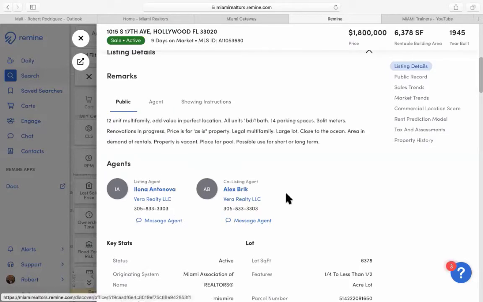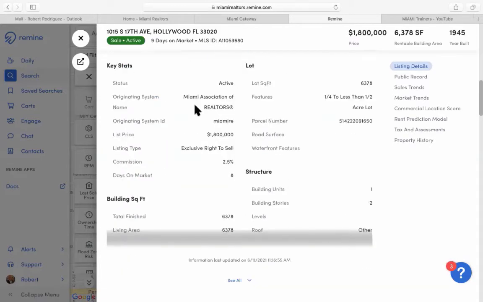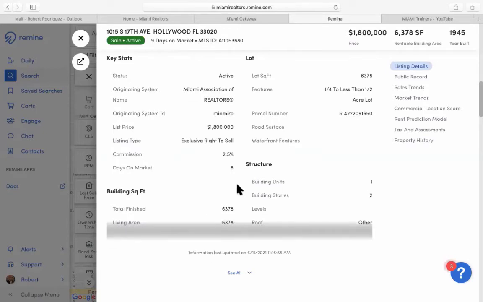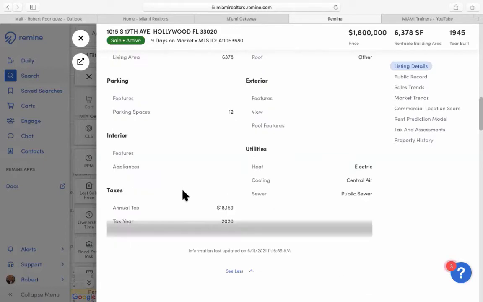You have over here the listing agent and the co-listing agent. You got the key stats on the property. All right, so the property is 6,378 square feet. That's the lot size. The actual building, for whatever reason, the MLS listing agent says that the building square feet is also 6,378 square feet. So we have doubts with that, right? We're going to click down here where it says see all. And we're going to see now parking, exterior, interior features, annual taxes.